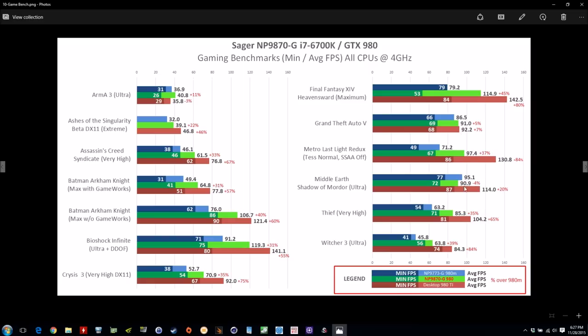Shadow of Mordor, I couldn't figure this one out. I don't think it's really that CPU heavy, but I could not understand why the performance of this review unit was lower than it should have been. Thief, again, 35% improvement, and Witcher 3 at 63.8 frames per second in ultra settings is about a 39% improvement. So you can see across the board here, take out some of these anomalies or CPU limited games, you're looking at about a 35% improvement over 980M.